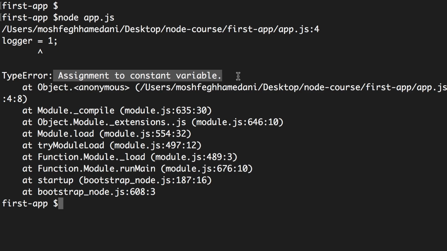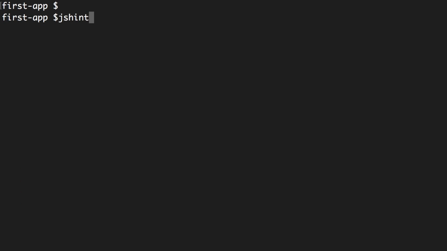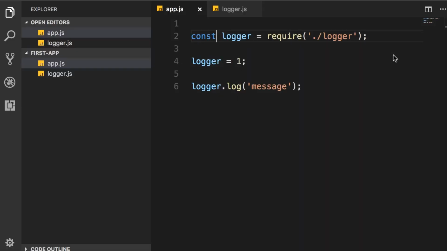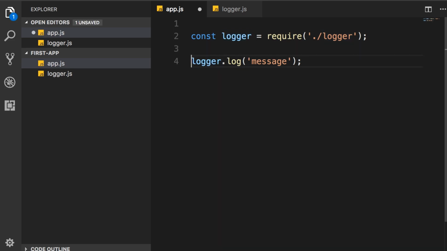So one of these popular tools is JS Hint. If you have never used it before, don't worry. I'm just going to show you a quick demo. So if you run JS Hint app.js, we get this error attempting to overwrite logger, which is a constant. So with tools like JS Hint, we can scan all our JavaScript code for errors like that. So that's the benefit of using a constant as opposed to a variable here. If we accidentally reset this object, then we're going to get an error at compile time instead of at runtime, okay? And one last thing before we finish this lecture.